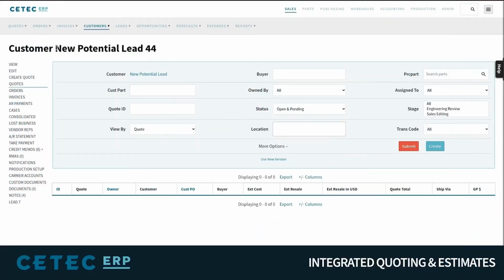While a lead is being developed, there may be one or more opportunities for business in play, and you may need to begin the process of quoting one or more quotes. This brings us to the quoting and estimation module of Cetec ERP.